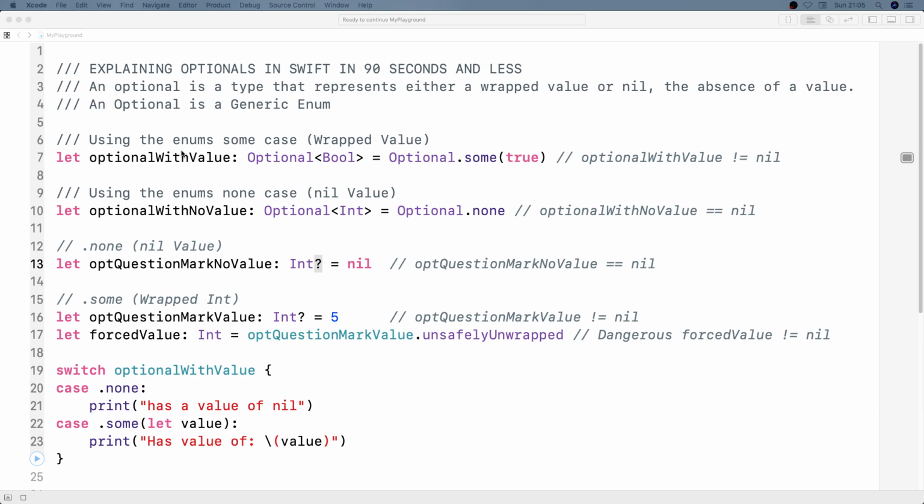The first example, using the enum's some case with a wrapped value. As we can see here, we're using the long form of optional with the type of Boolean, and then we initialize it with the some case with the value of true. This optional with a value will not be equal to nil.